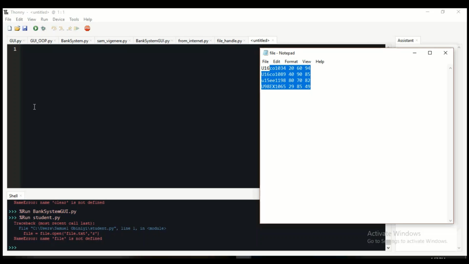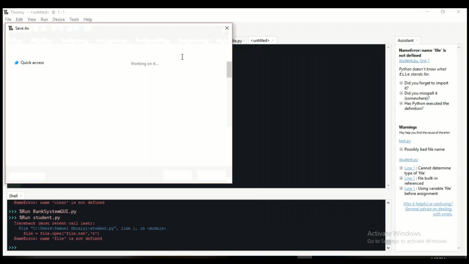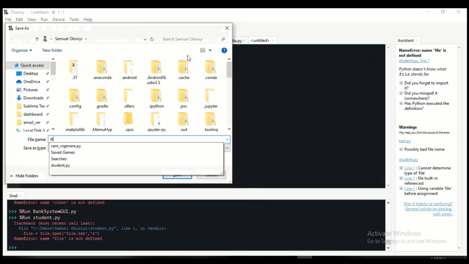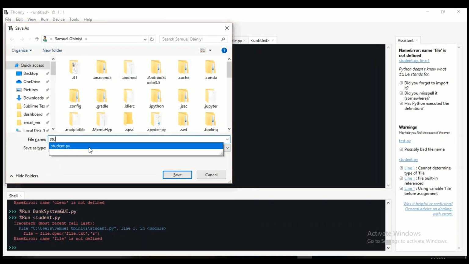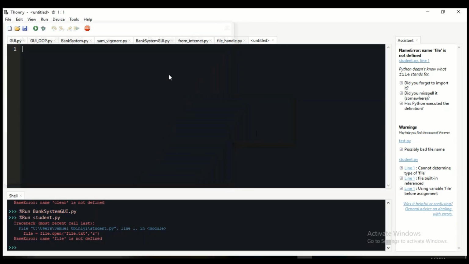So let's get started. First of all, I want to save my work. I'll call it student. Save. Then I want to create a variable where I'll store my file. Variable equals to open. So this is how I open my file. Open, then the name of the file, which is file.txt.